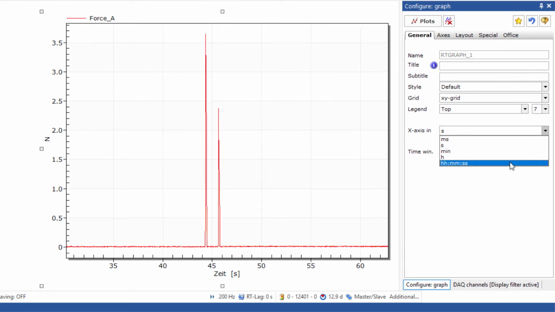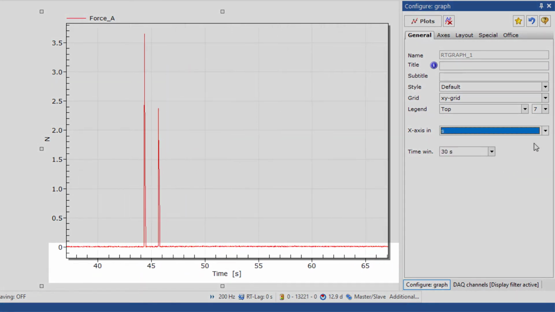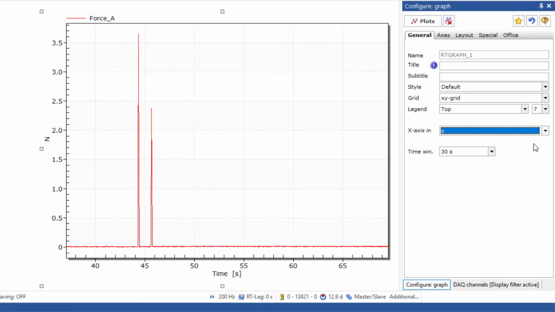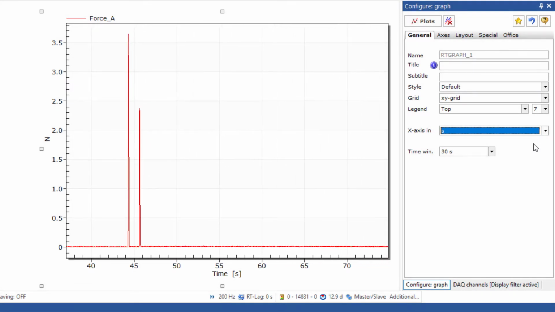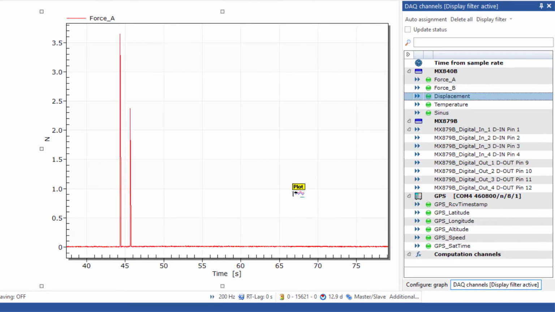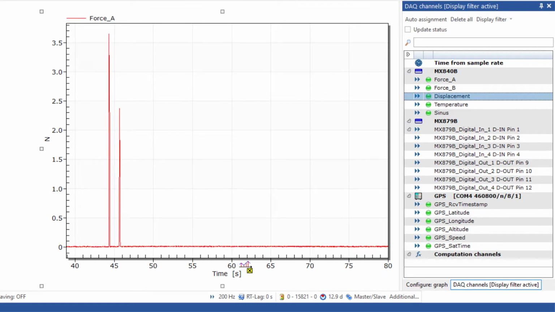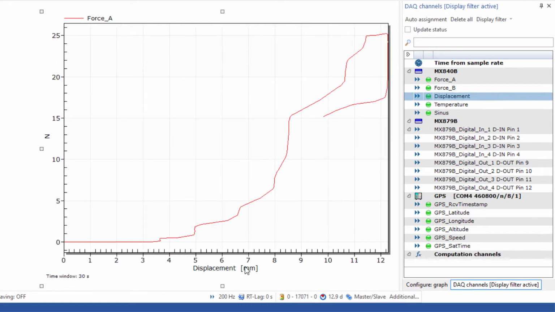We can also change the time format on the x-axis. For the time being, we will display force versus time. However, I can also display force versus displacement. To do this, I'll simply drag the displacement channel onto the x-axis. As you can see, the cursor changes as well. If we don't like it, we can display the force versus time again. To do this, I'll simply drag the time channel onto the x-axis.